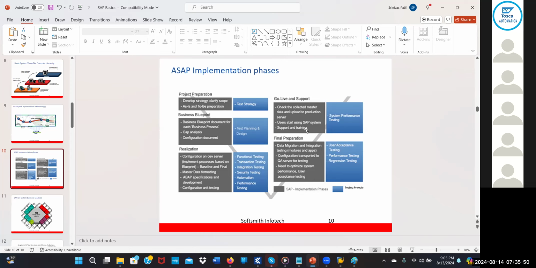So this is where our testing people come into the picture. Whenever each and every phase is given in gray or black color in the SAP phases, and in blue color, those are the ones where our testing people come into the picture. Okay. Any doubts here, about the phases and how the testing people will fit in?